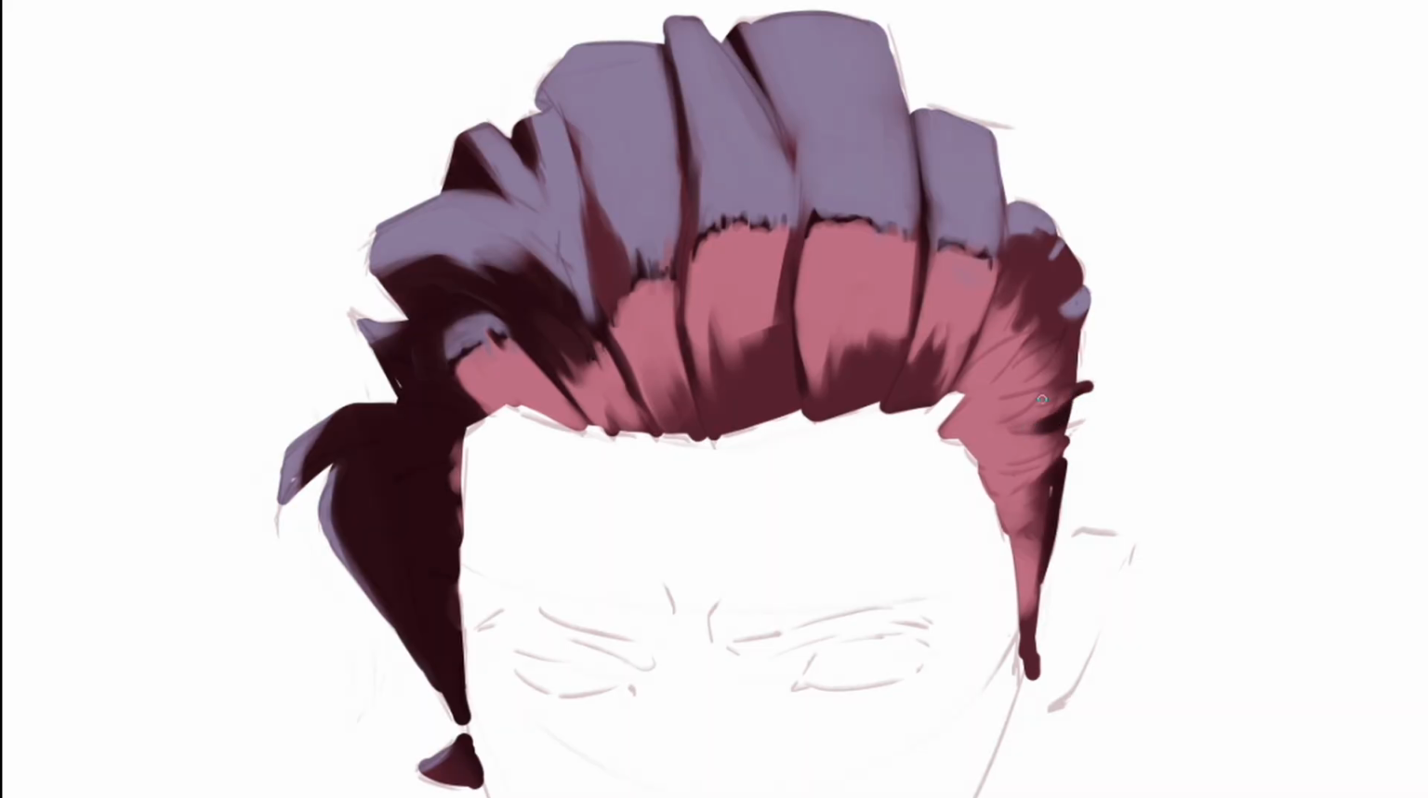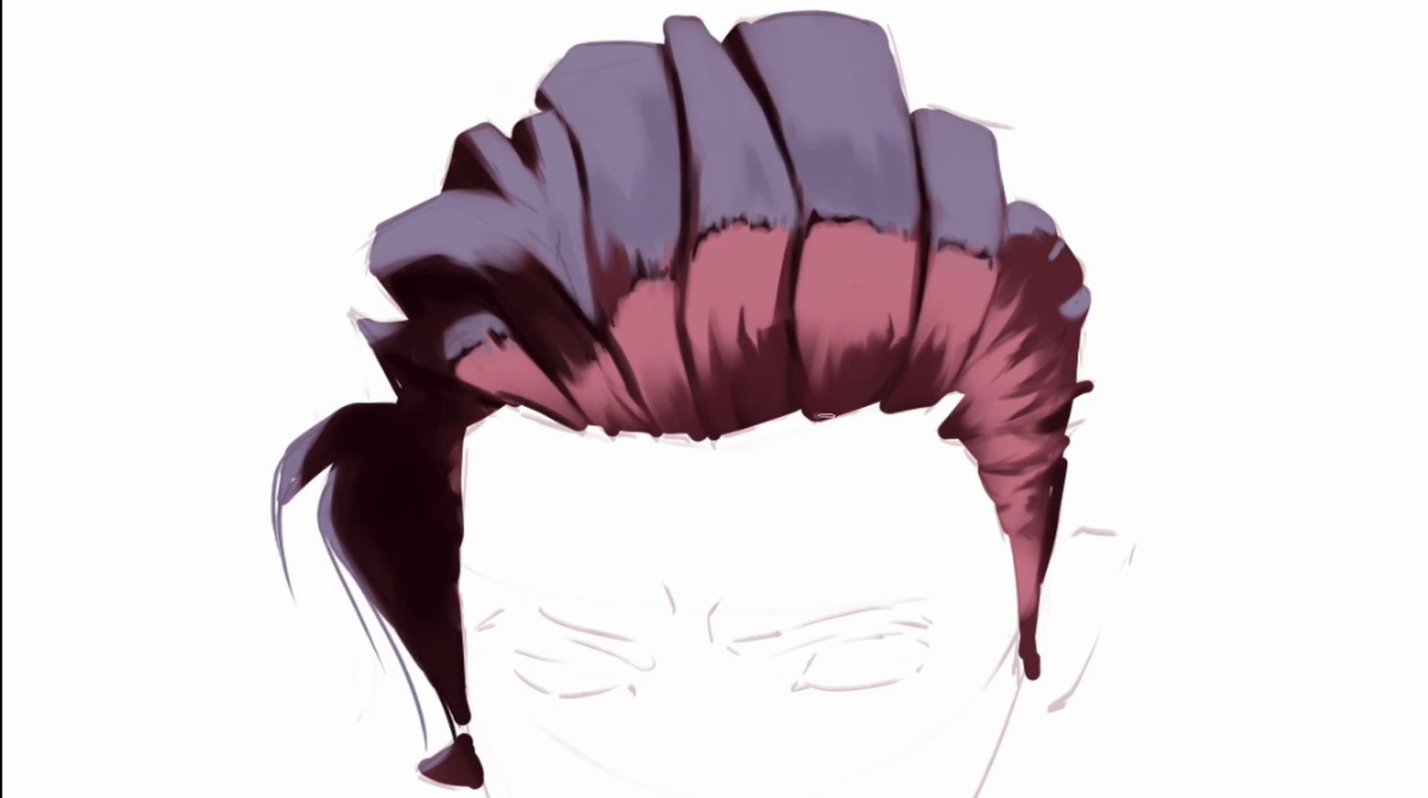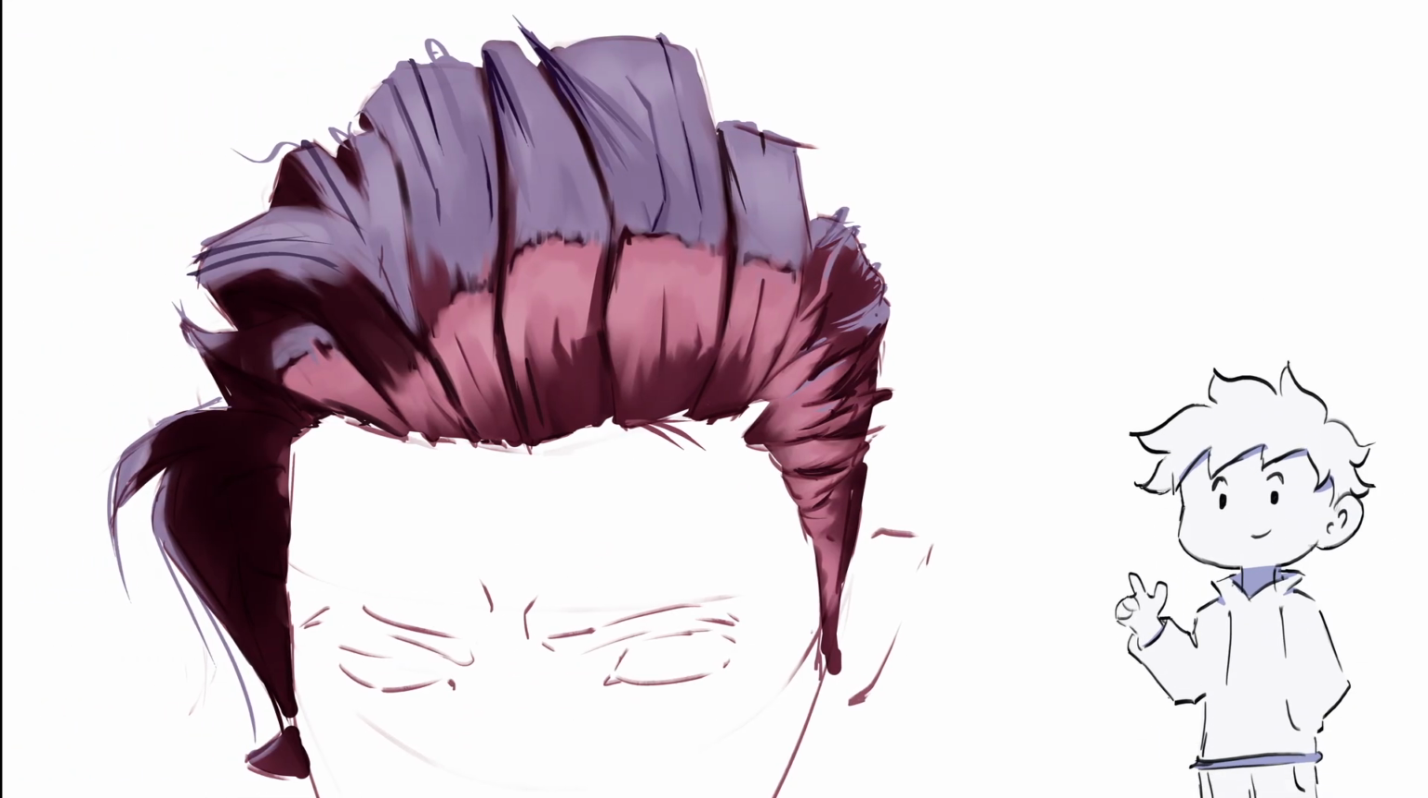After that, it is time for smaller details. Now in this stage, you can go crazy, but for me, I'm just going to add maybe some hair strands, add more darker shadows, etc. So there is the hair.